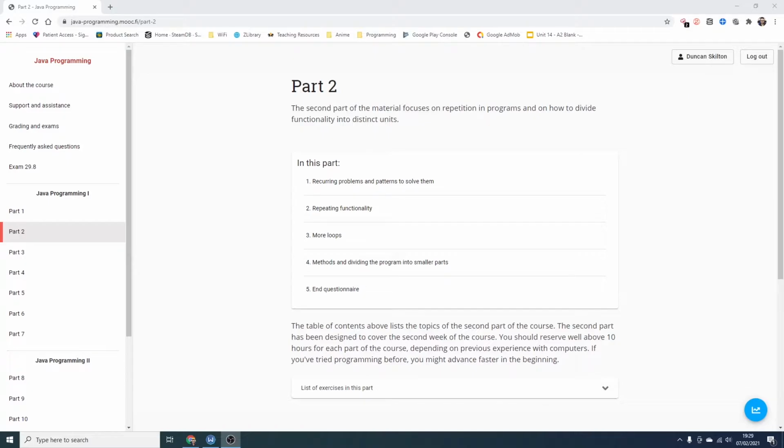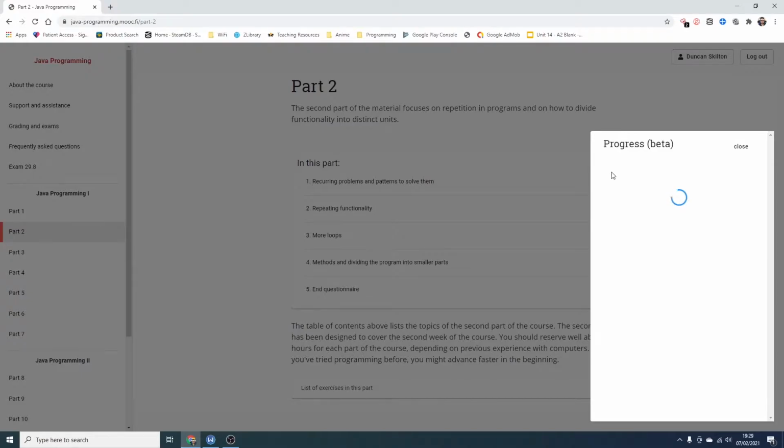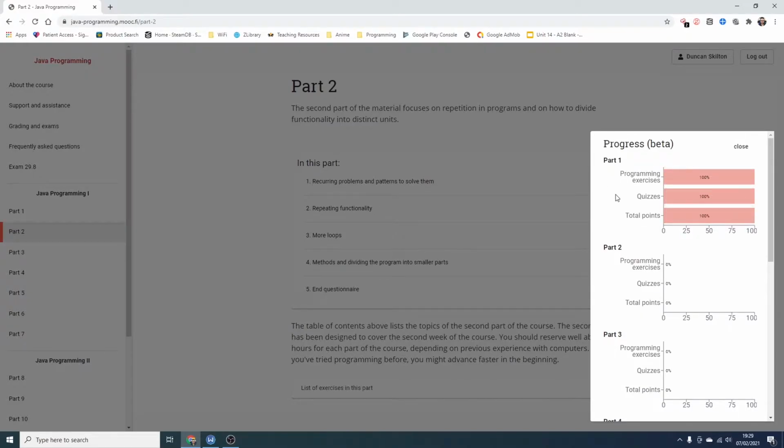In this section we're going to be looking at recurring problems and patterns to solve them, repeating functionality, more loops, methods, and dividing the program into smaller parts or blocks of code, and then there's an end questionnaire as well. So hopefully before we start this section, you have all got your 100% in your program exercises and quizzes.